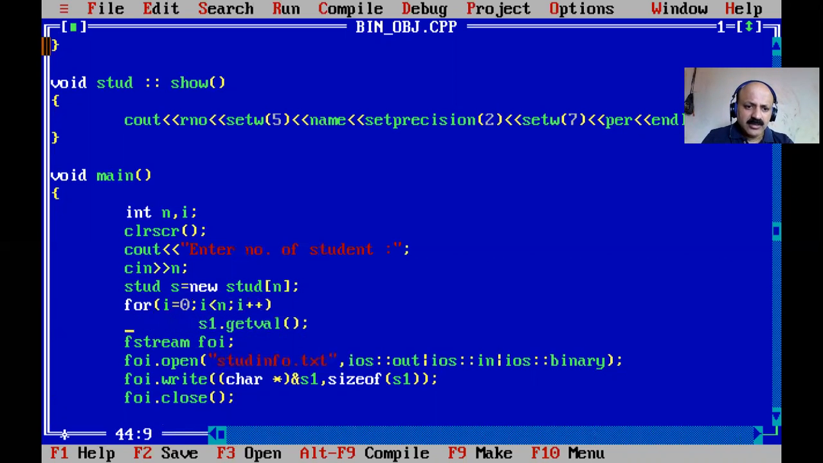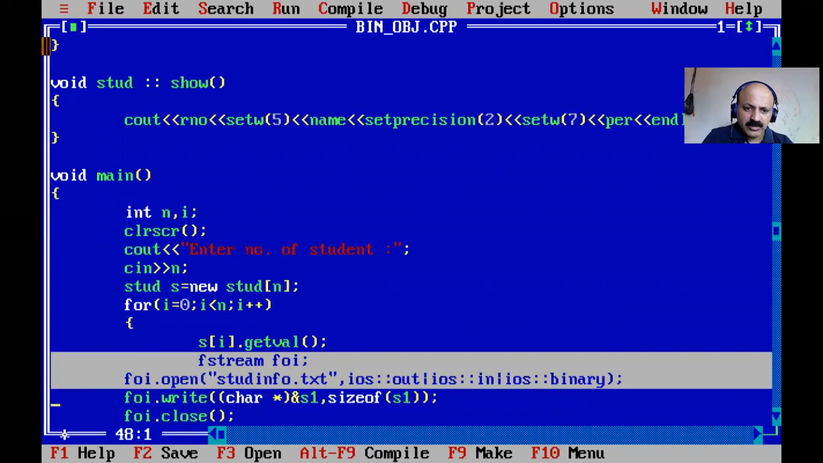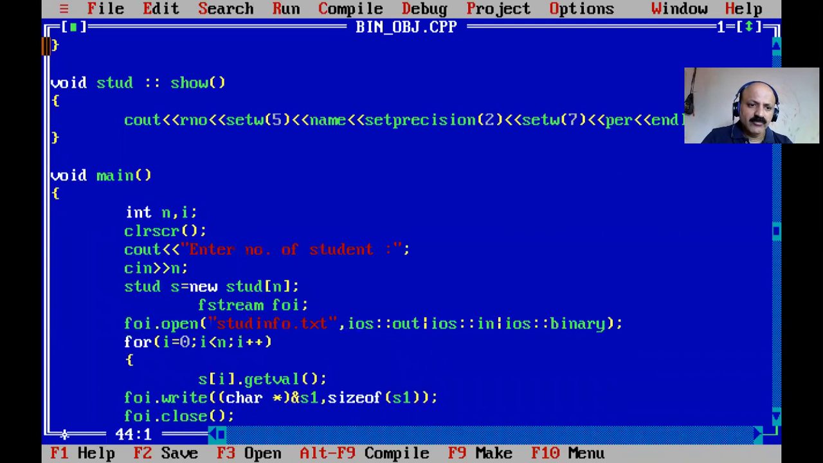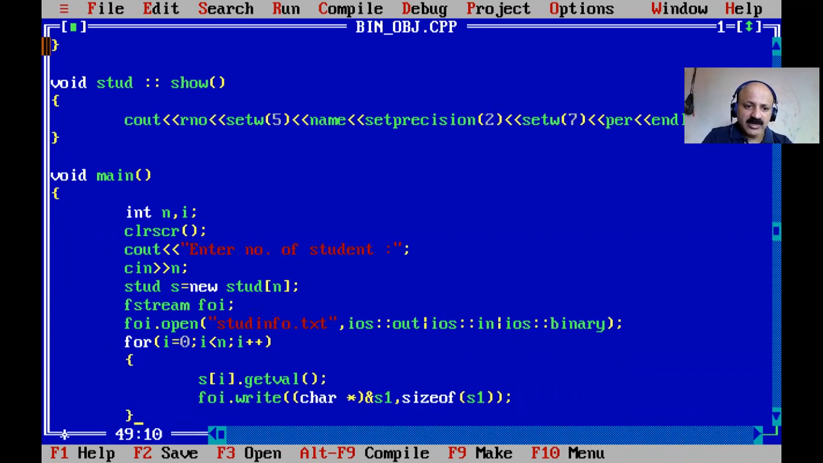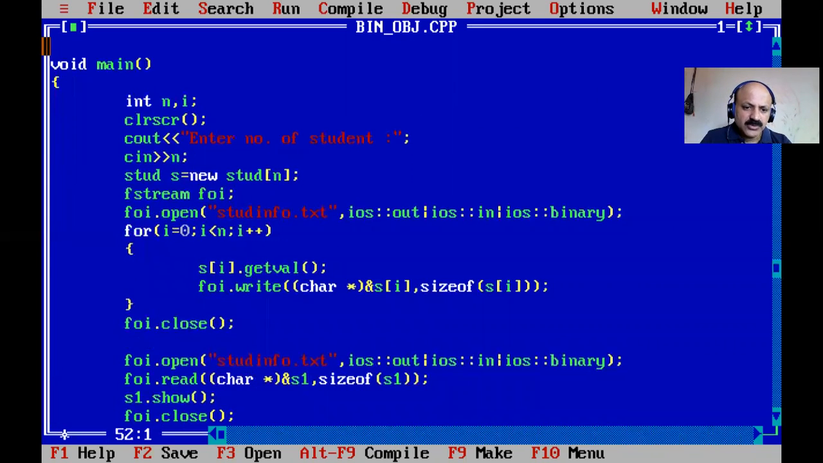Yes, and here we cannot use s of i. That is a 1D array, and here we can write the objects one by one, but that file we cannot open every time. So I take it before the for loop, because the file is opened only one time. Yes, and then write is every time, and then close only one time. So that write function we can take inside this, and here we can also take the s of i. So that is perfect, and close, and then here also the same process.